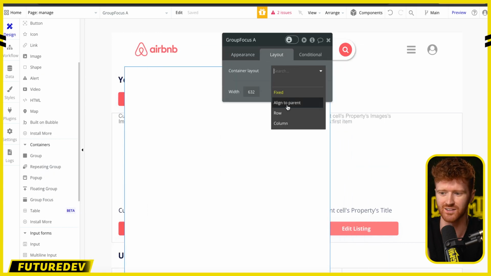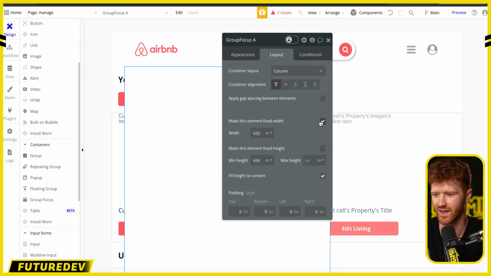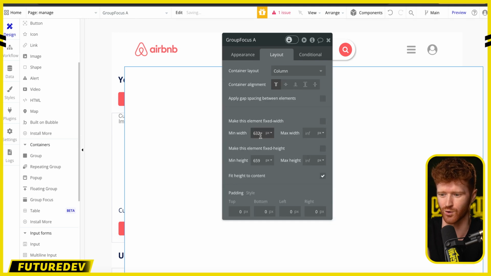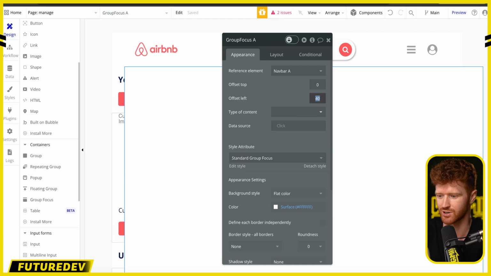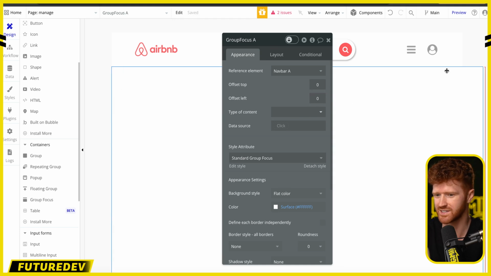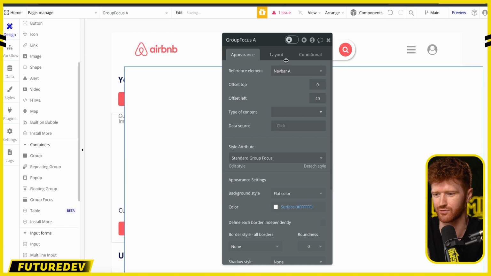Instead of fixed, let's do a column, and then uncheck our fixed width, of course. We'll give it a 0. Notice it bleeds off the page a little bit. All right, so if I move it back, let's see what happens. Give it the offset of 0. You can see it's still bleeding off the page. So we'll give it the offset of 40 again.